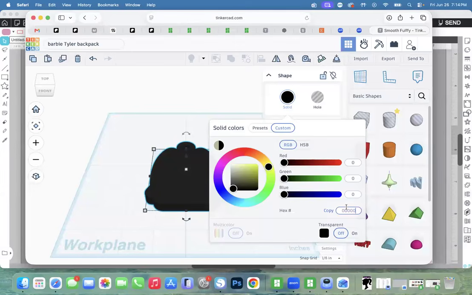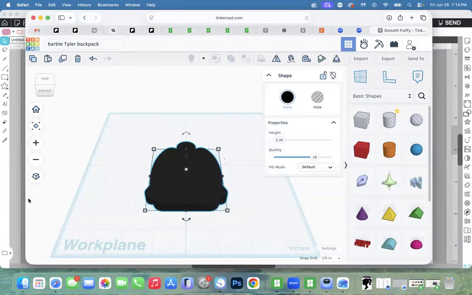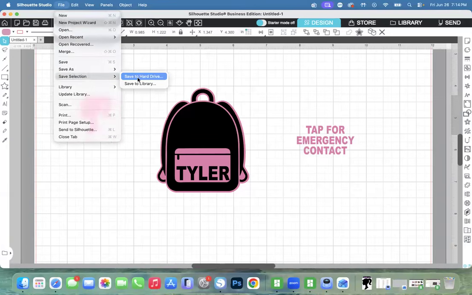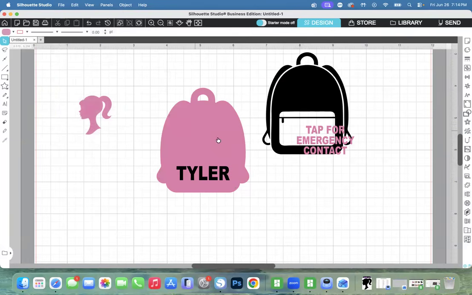I'm going to turn my back completely black. And let me go save my Barbie head, because I didn't save her. And I'll tell you guys how to save your pieces. I'm sorry I didn't go over that with you guys.